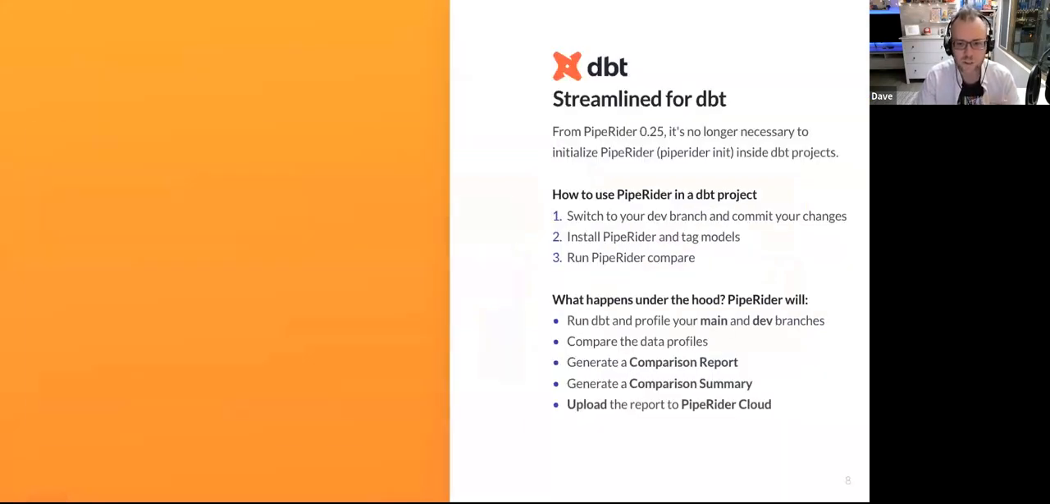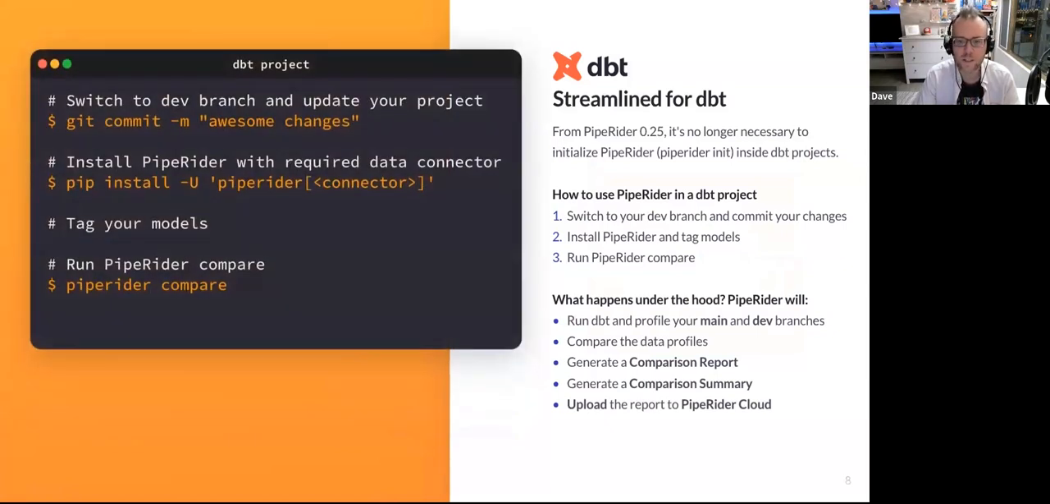So, streamlined process for dbt. From PipeRider 0.25, it's no longer necessary to initialize PipeRider in a dbt project. You'll be working on your dev branch. It's literally just install PipeRider with the connector, tag your models.